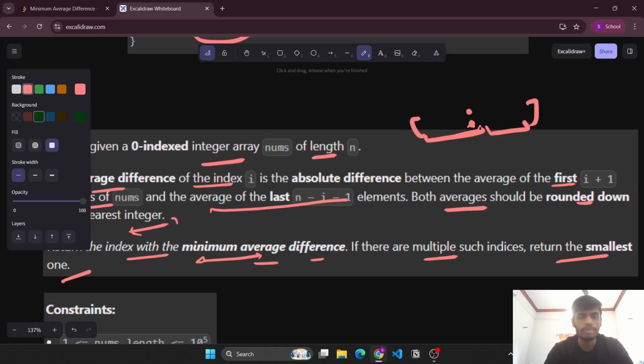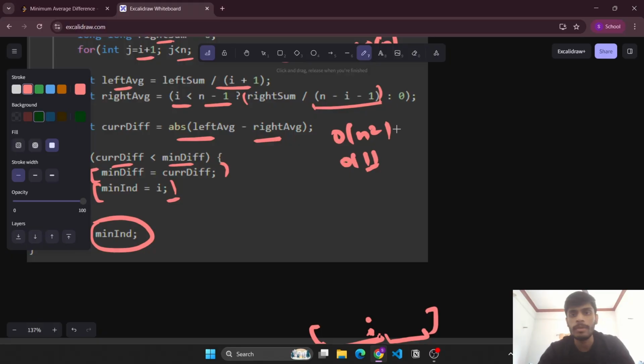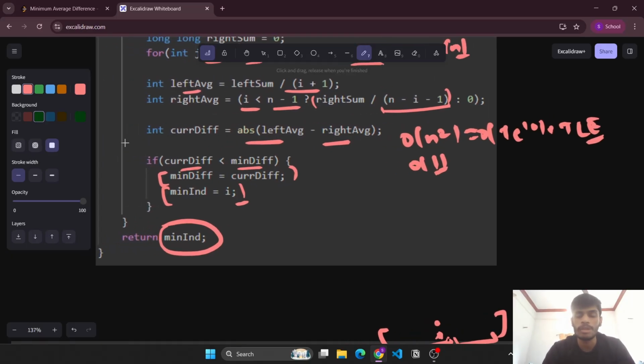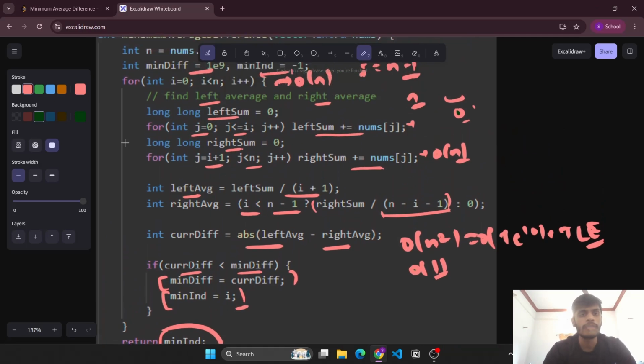So since n can go up to 1e5, this will be of the order of big O of 1e10, and this will give us TLE obviously. So what optimization can we do here? We'll obviously need to iterate through all the elements, so this big O of n we cannot avoid, but maybe some calculation that we are doing, we can optimize.